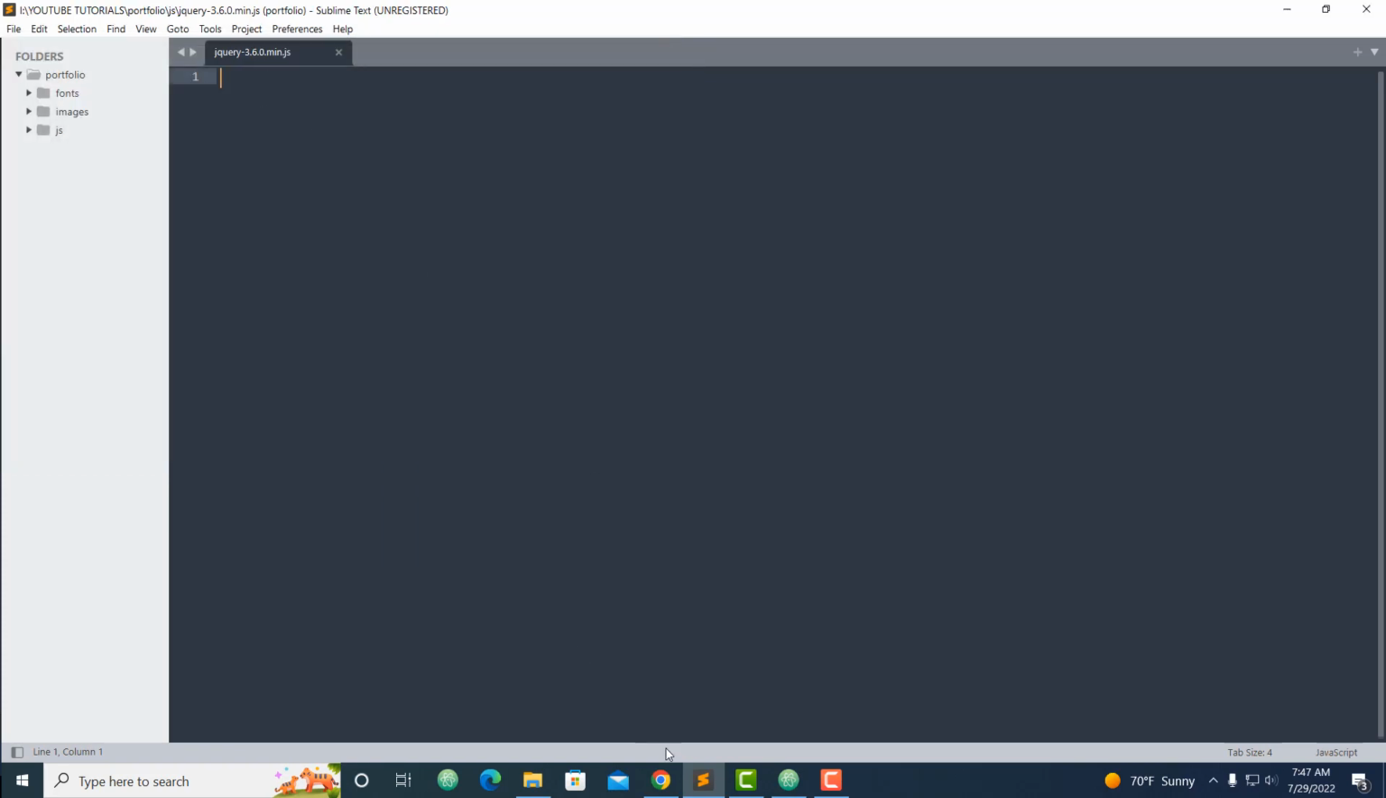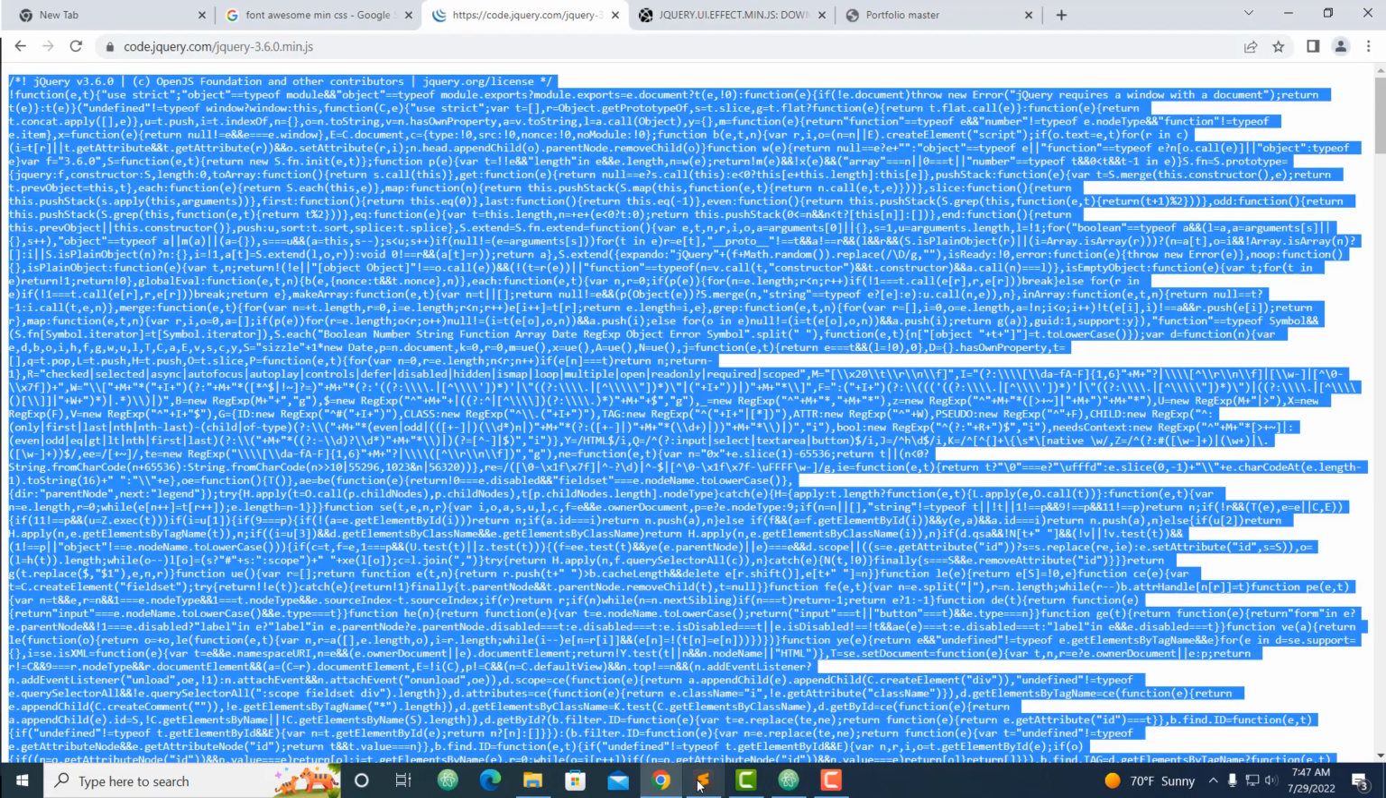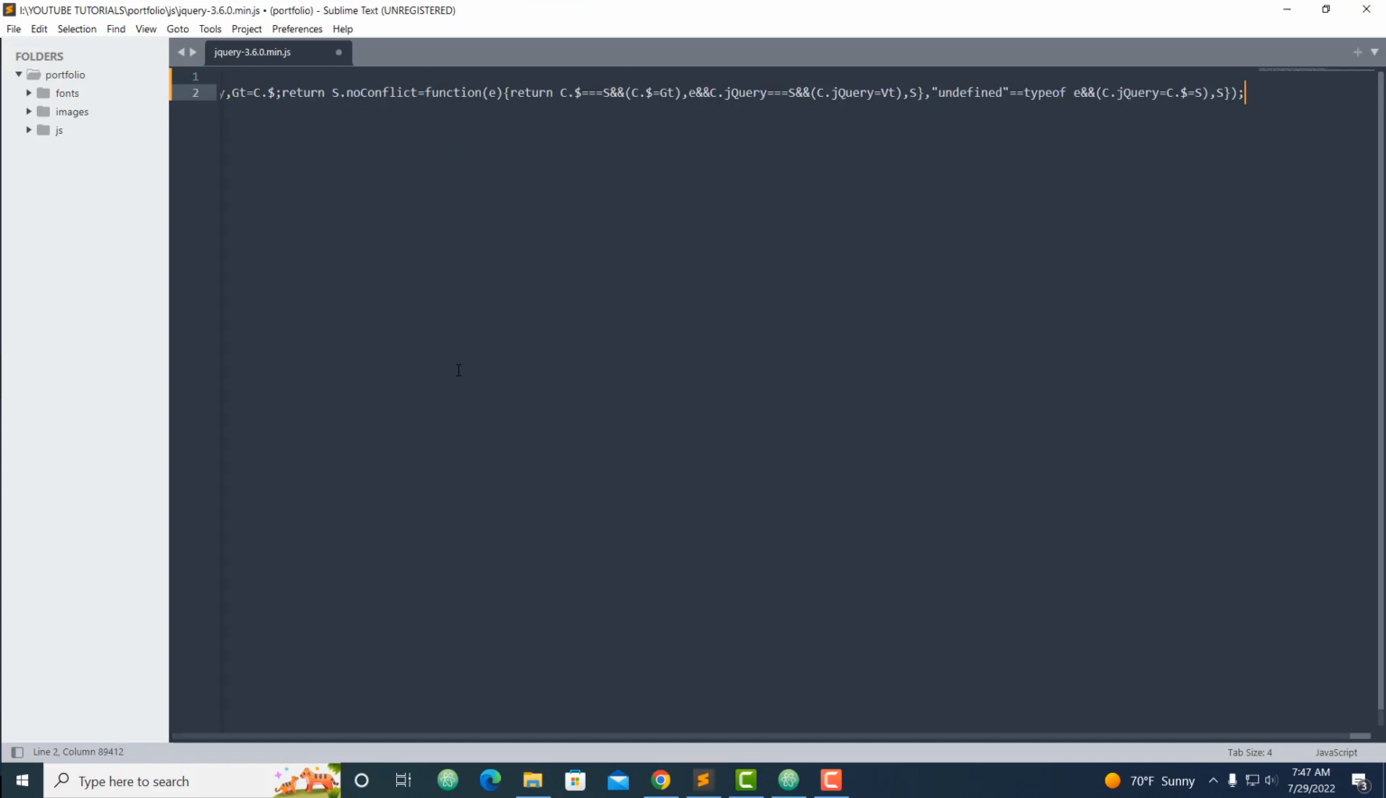Now we have it, and we can go back again. Once you highlight everything, click on copy, go back and paste it here, and save it. Now if you expand this, we have it.